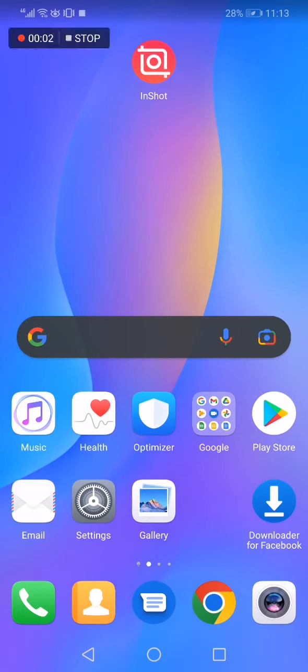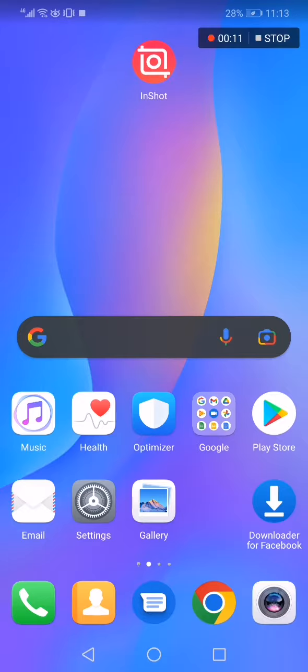How to rotate your video on InShot app. Hello guys, in today's video I'm going to show you how to rotate your video in less than 1 minute. All what you have to do is simple.